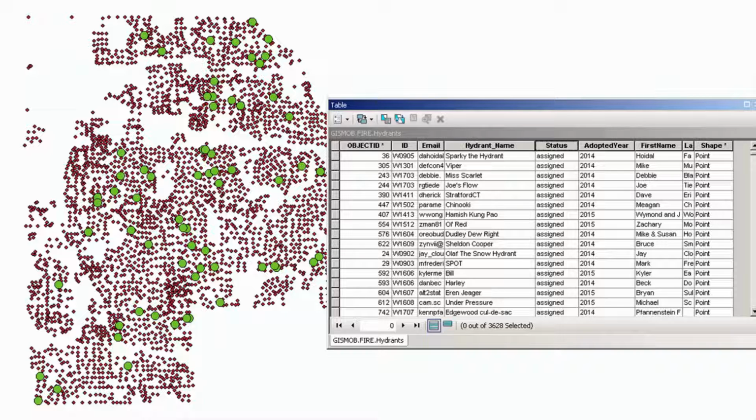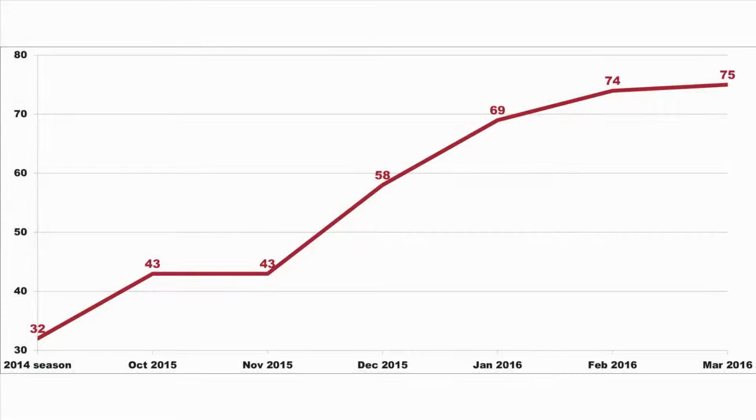Knowing where hydrants that our residents are maintaining are located can help save crucial seconds when they arrive on scene, potentially making it possible for them to save a house or even a life. We had great success with this app in the 2015-2016 winter season. Over 1,000 people viewed it, and we more than doubled the number of hydrant adoptions in our city.